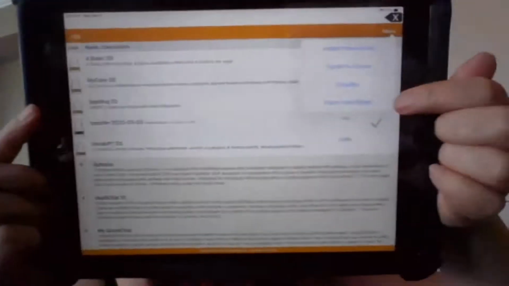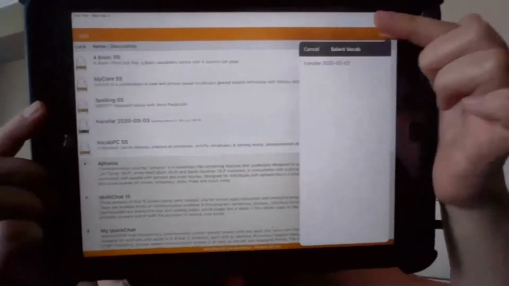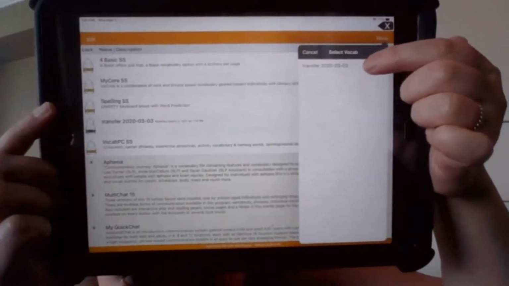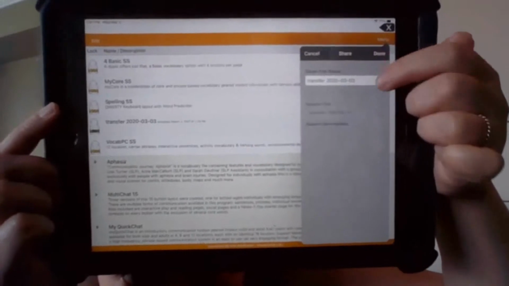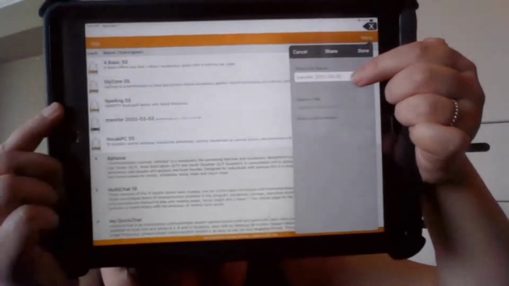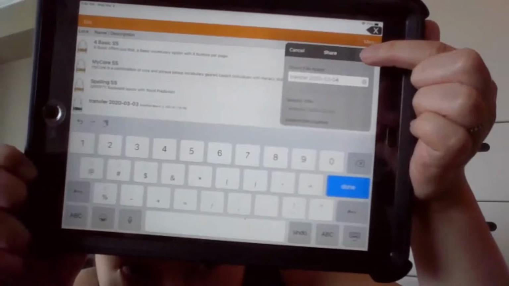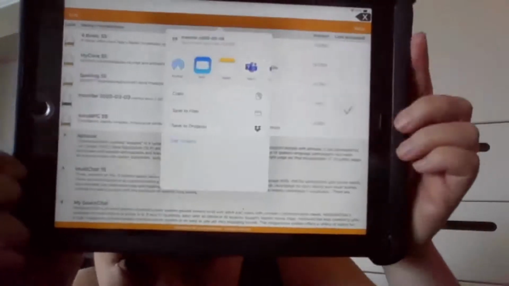There we go. And we're going to use the option called export and share. Okay, and so the vocabulary file we want to transfer is called transfer. And then here is where I would change the date. So today is the 4th. Oops, I accidentally opened my emojis. 04. Okay, so we have 04. We know that that is the most recent.